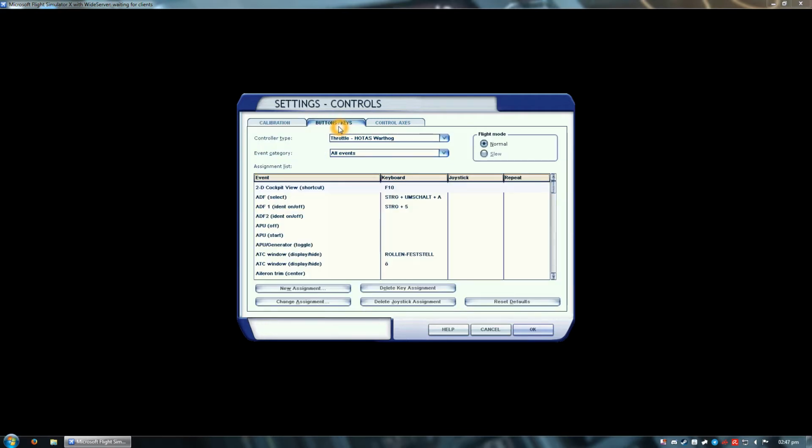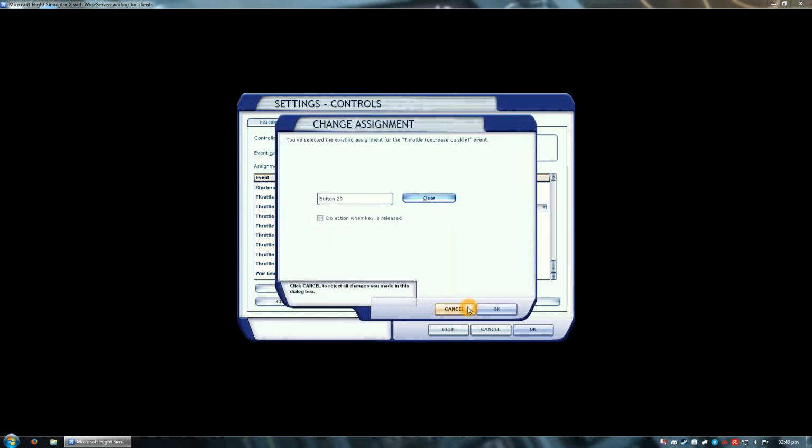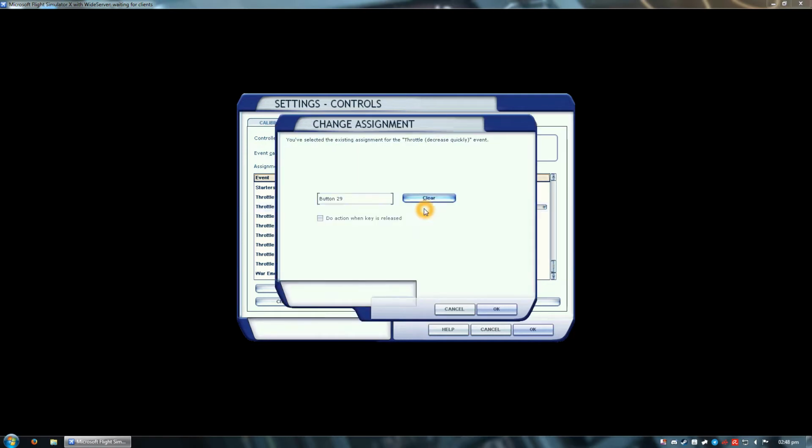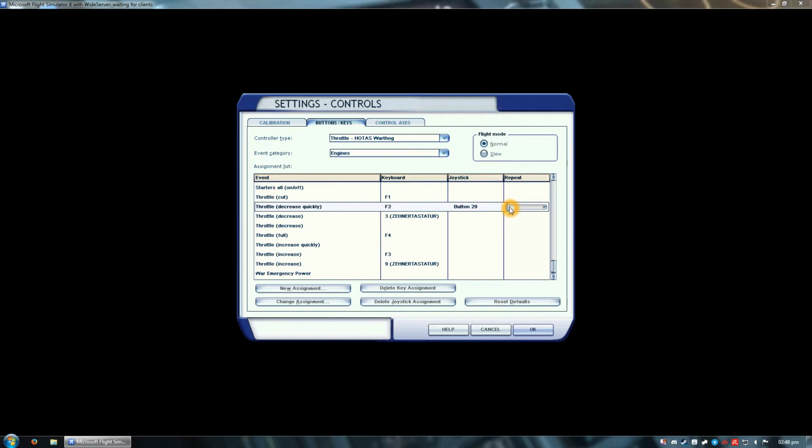Right, now about the reverse thrust. As you know, the Warthog has a reverse thrust function. You pull up the throttle and push it behind, and it detects it as a button. So you want to find engine controls, and you want to find throttle decrease quickly, right here. I've already set it up. Now you can only set it to one of the throttles, but that's the only drawback, and it'll work with all aircraft, so just choose one of those.